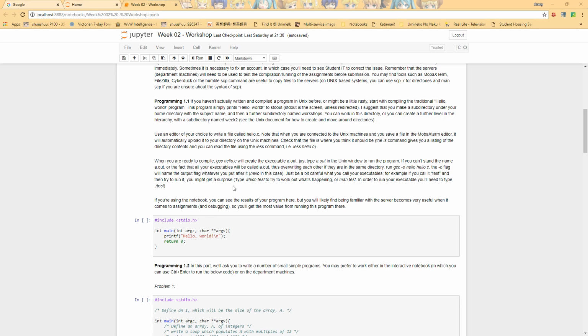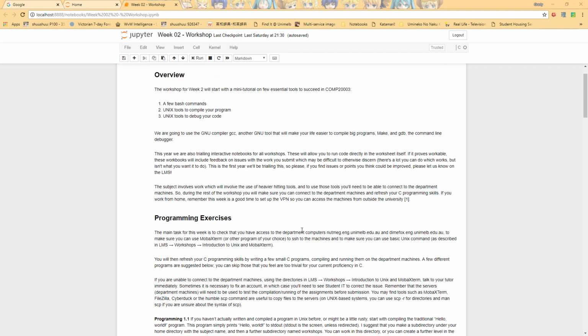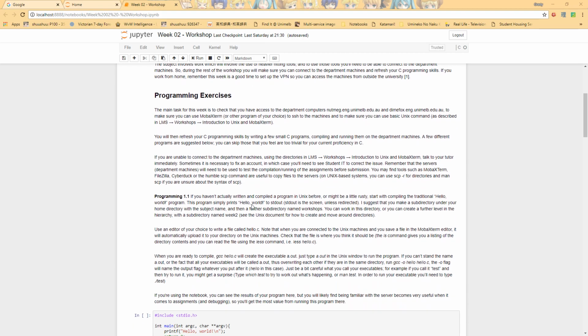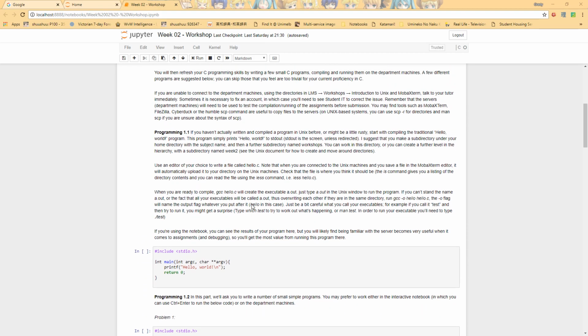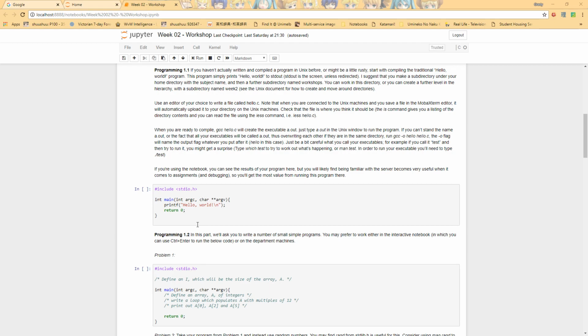Okay, so we'll jump into it. The first workshop is about getting onto the servers and making sure you're back up to speed with C. So let's jump right into it. The first programming exercise is just to upload this program to the servers.